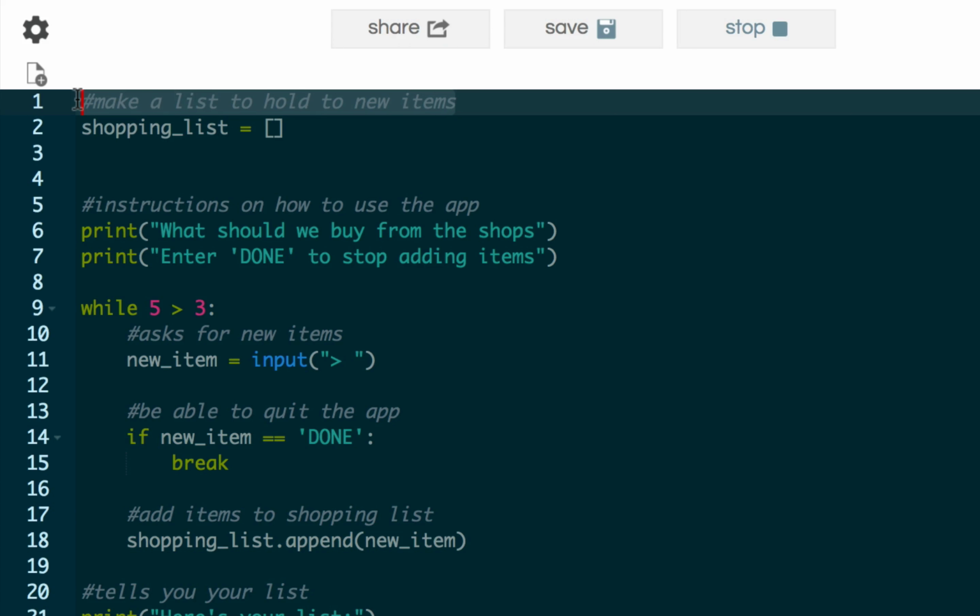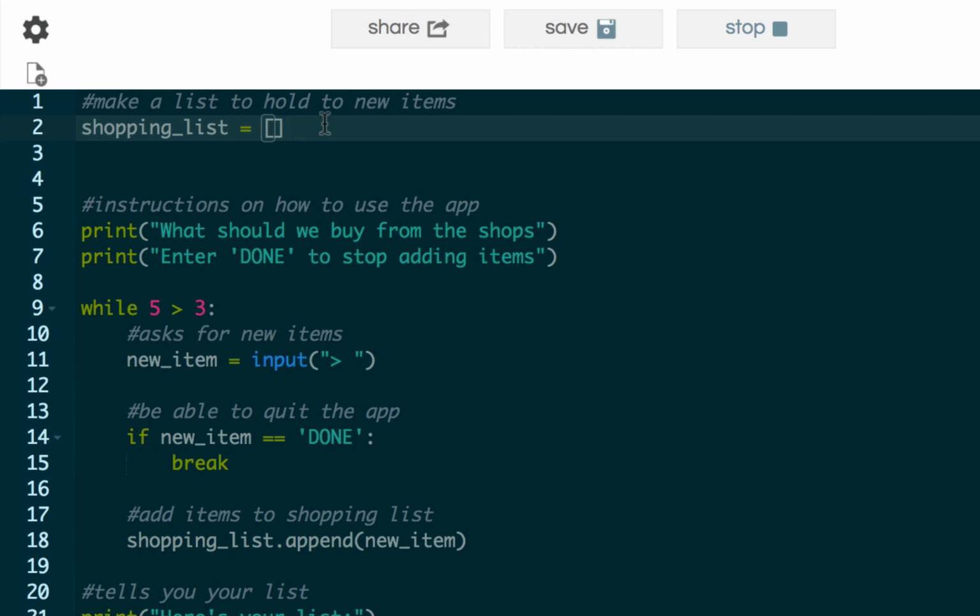This is just a comment where it just reminds you what the actual code is for. So this is a list to hold the new items. It has to be with a hashtag, and it's just very, very helpful. You should always get into the habit of adding a comment when you start something, because if you're working on code with someone else, they'll need to know what it's for. So yeah, here's a list to hold your new items.